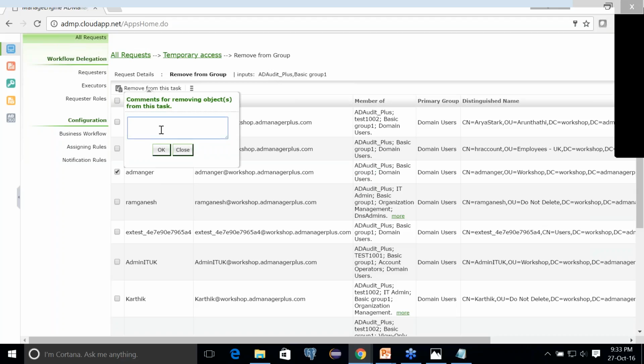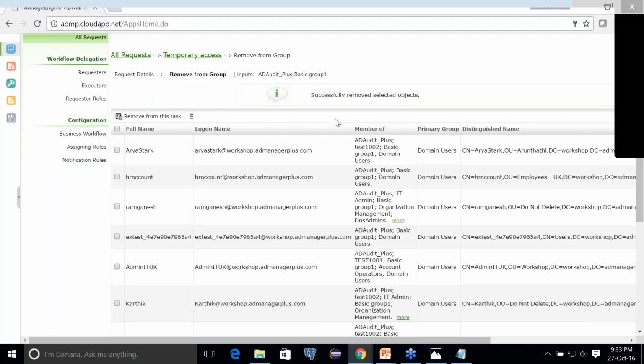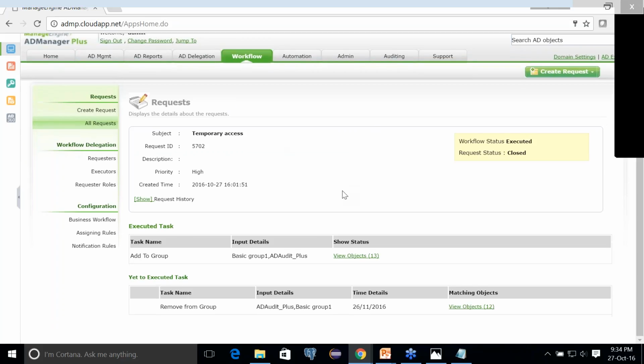You can even specify the comment for this. Now let's say do not remove this account. You can specify the comment over here and then hit OK. So now you can see the particular object has been removed. Okay, just now go to temporary access. So now you can see there are 12 objects remaining to be executed, to be removed from these two particular groups. Okay, so this is how you can even edit your task to be executed as an executor or as a reviewer.